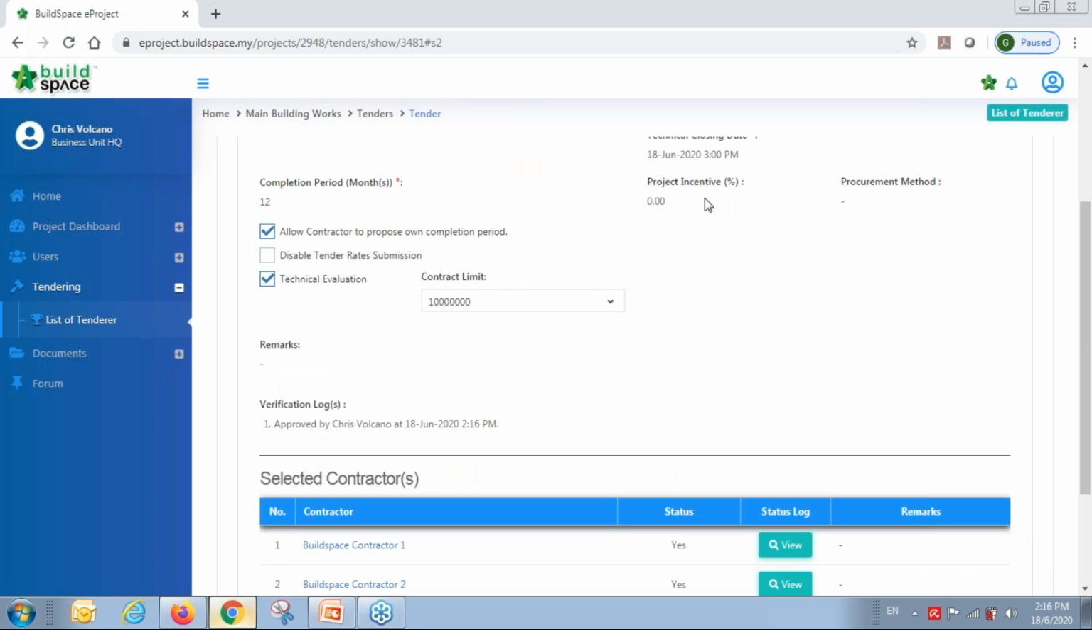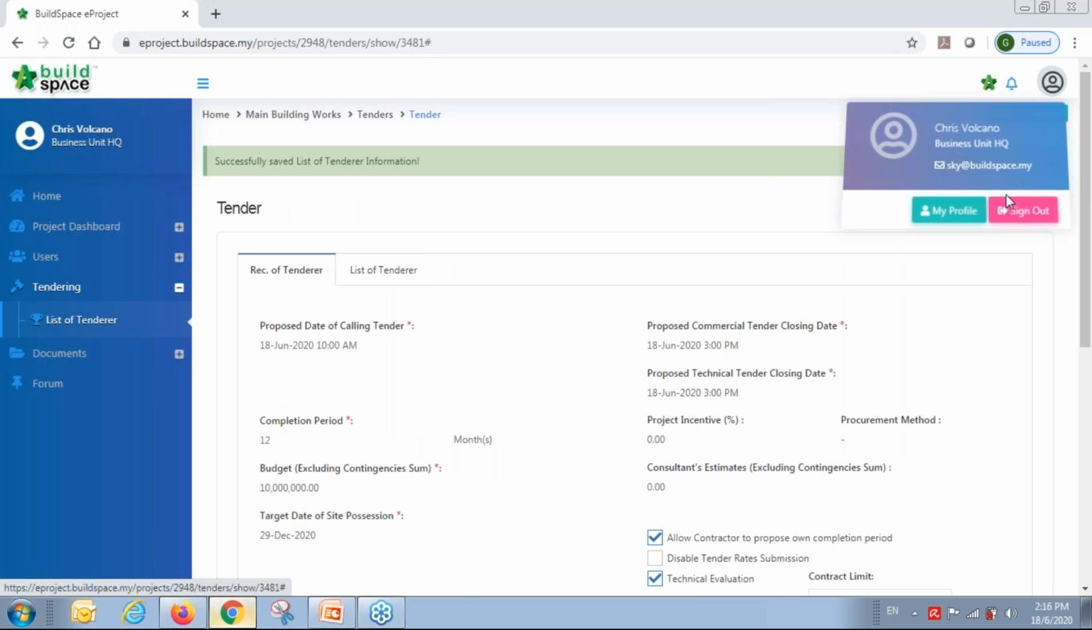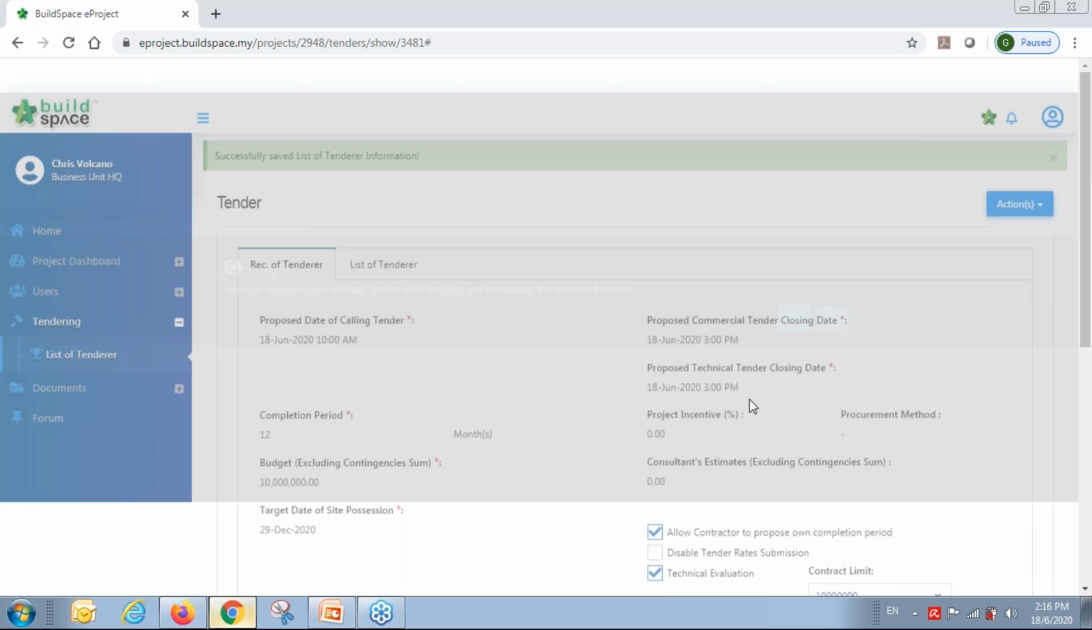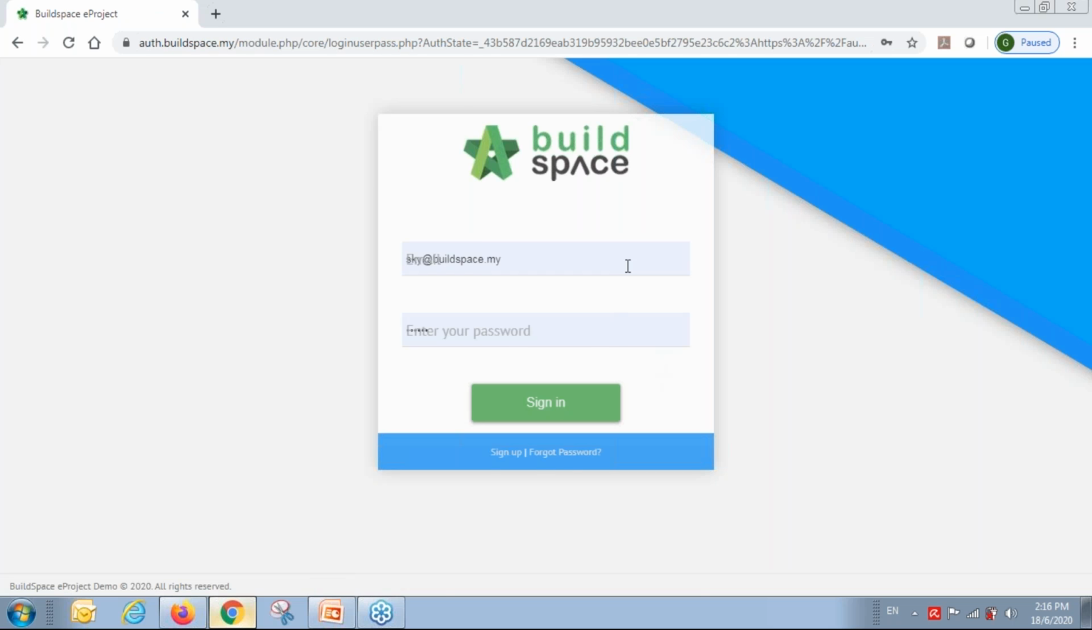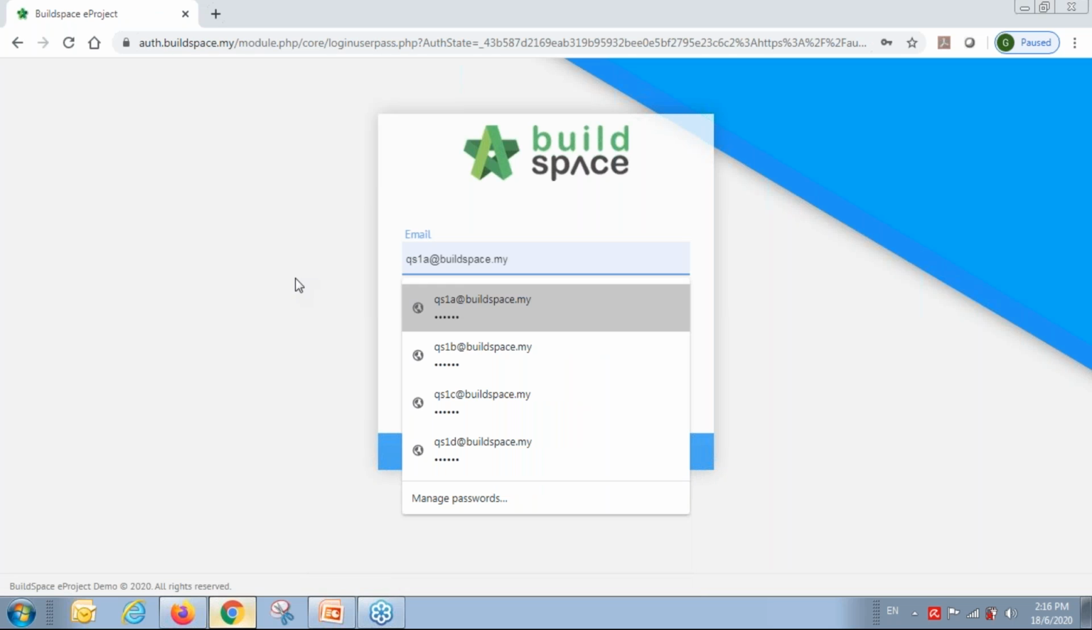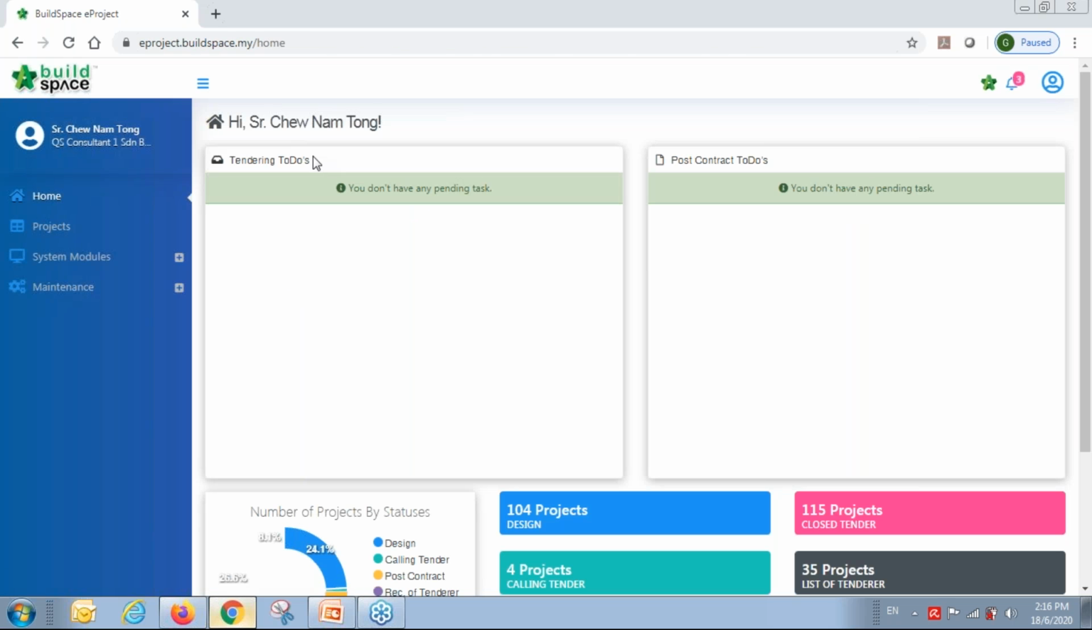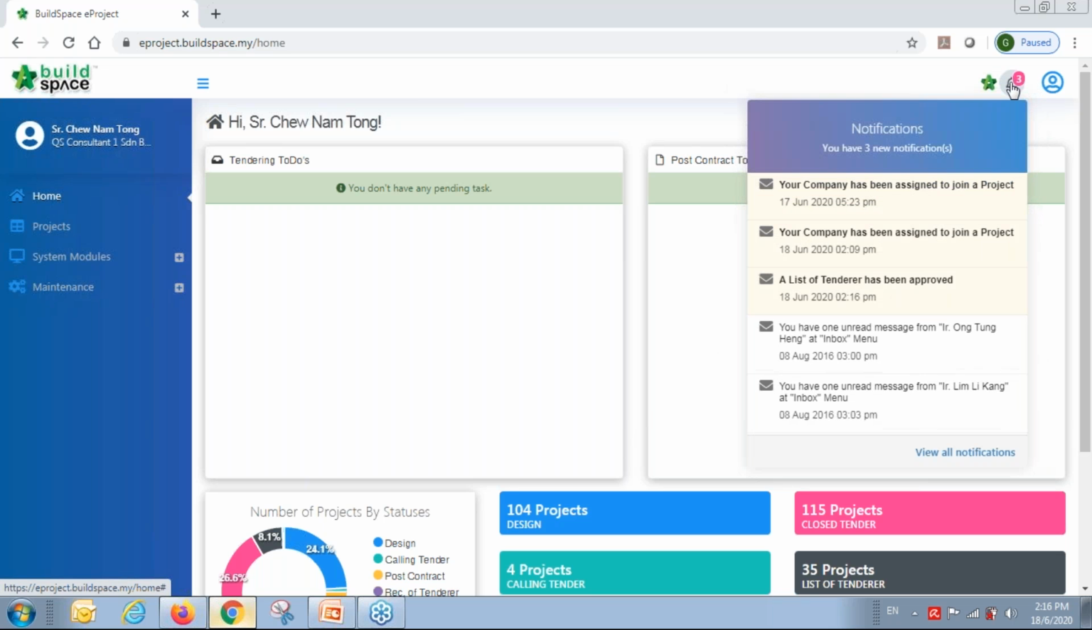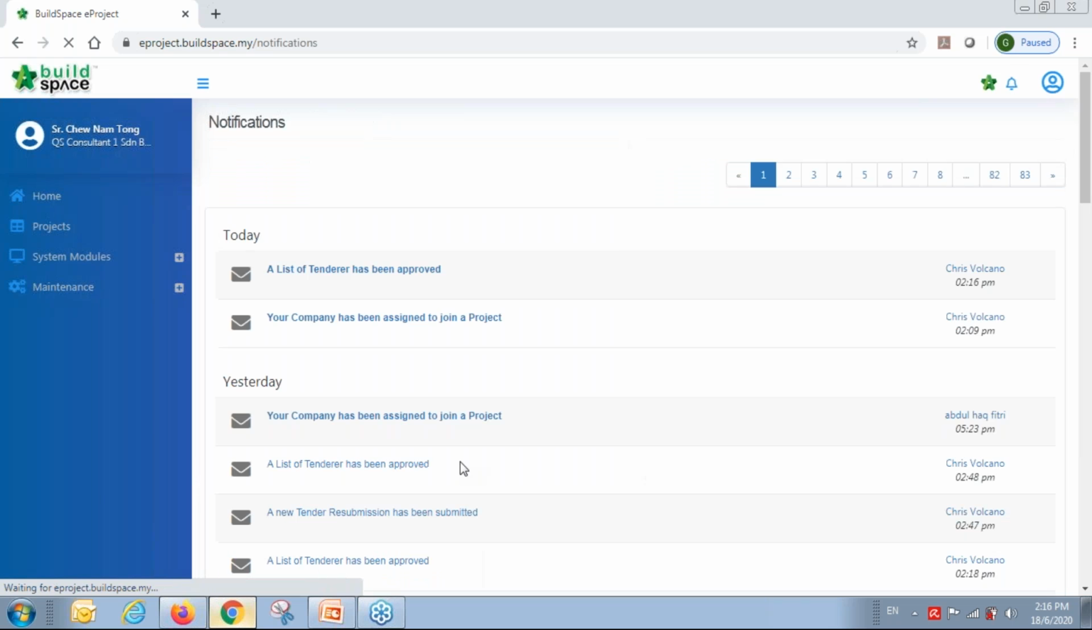Now let's say I log in as the QS. I log out, and then log in as a QS, let's say QS1. The QS will receive an email notification when the developer assigns any project to this QS. They can go in, log in, and go to notifications here. They can see all the notifications here.